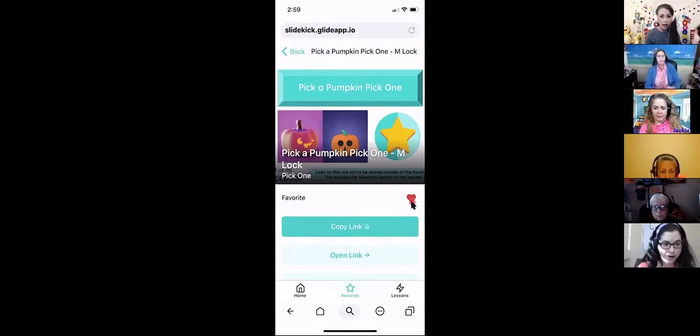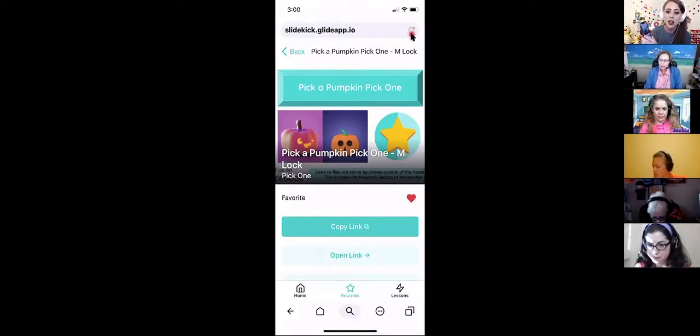Let's say you have your iPad, right? You can use your iPad too. Once again, I just recommend using Slidekick in your browser, because that way, anytime something gets stuck or goes wonky, you can just hit that reload button. When you add it to your home screen, you don't have that.